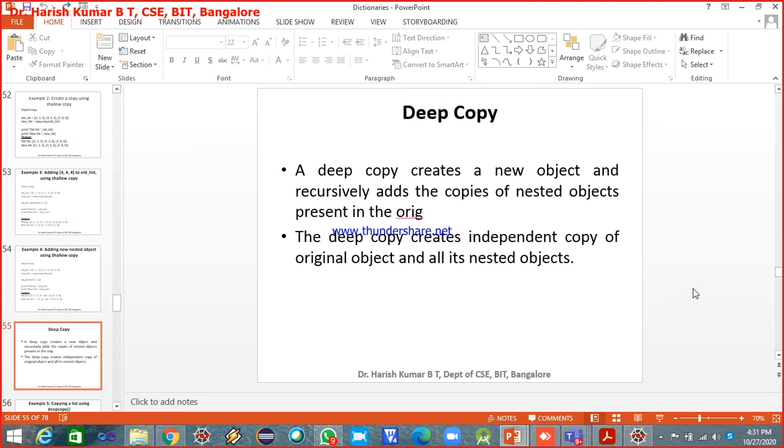So now deep copy. Understand here, deep copy creates a new object. It may be a list object, a dictionary object or a string object, anything. So deep copy creates a new object and recursively adds the copies of the nested objects present in the original object. Or in other words, deep copy creates an independent copy of the original object and all its nested objects. Independent copies, you'll get it.